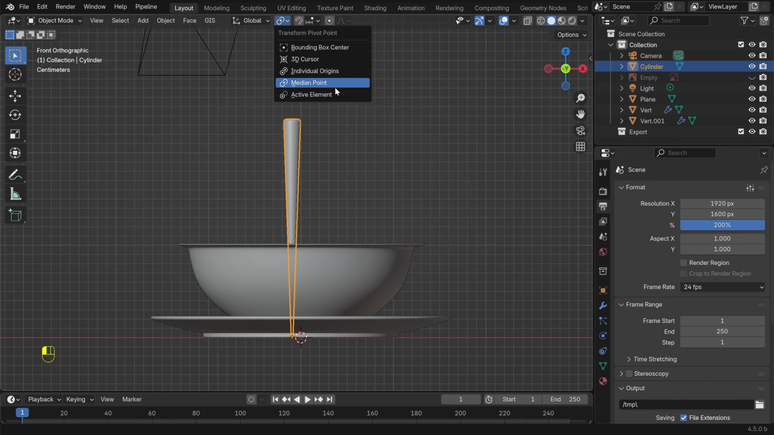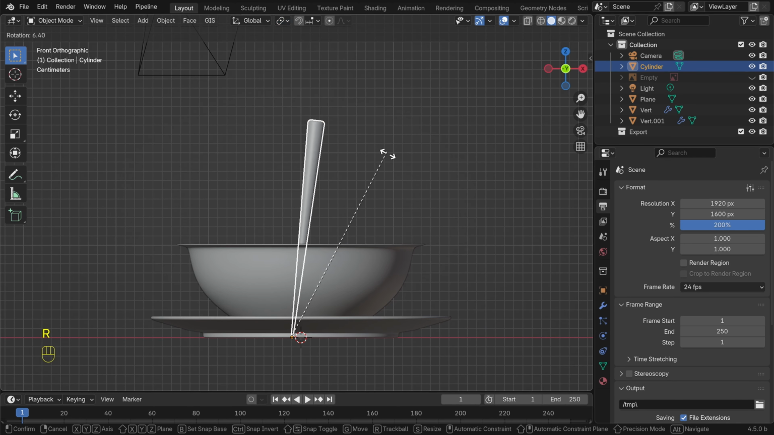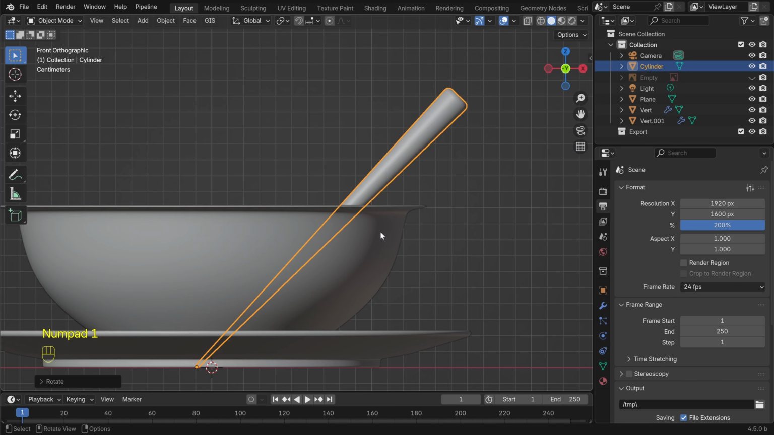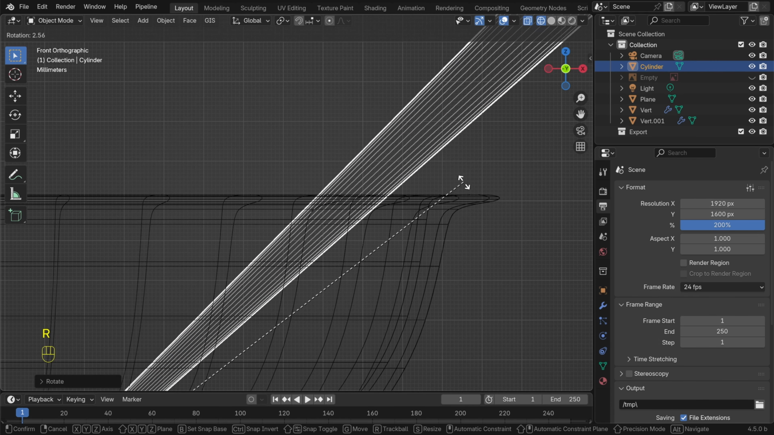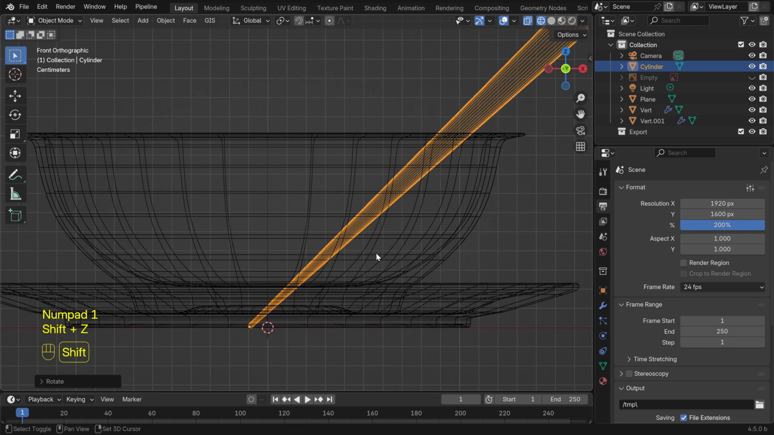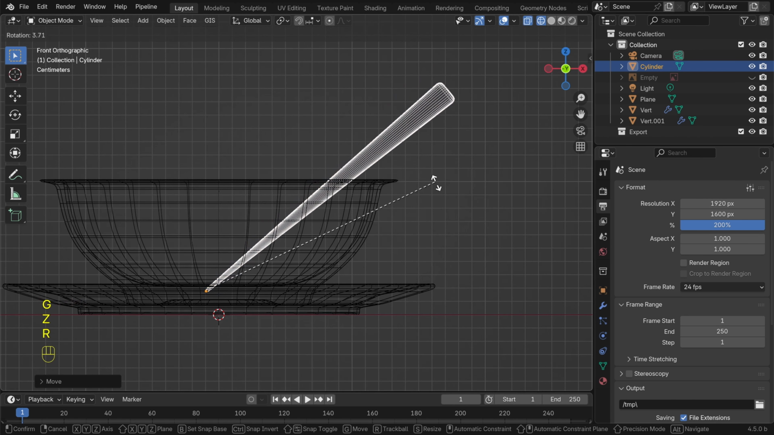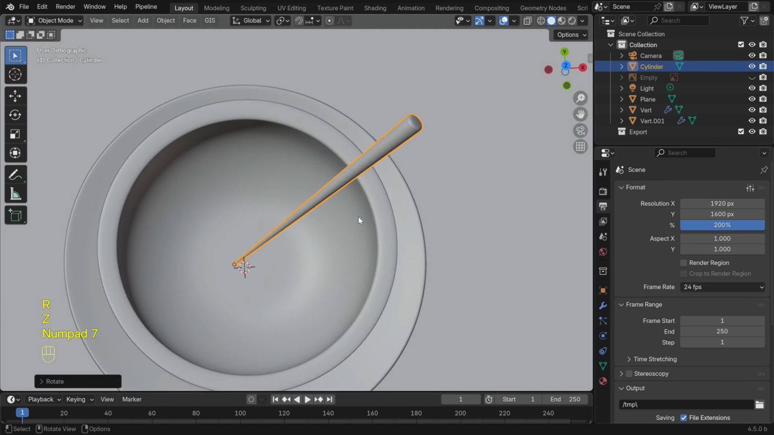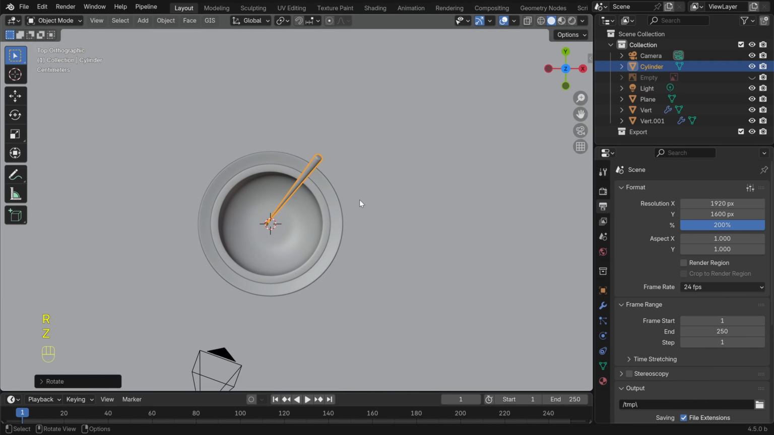And with the transform pivot set to medium point, the chopstick will now rotate around that origin, making it much easier for the positioning. From here, you can use R to rotate and G to move it. And you can also go into front, side, or top view to make it easier to position it where you want it. Front view is 1 on the numpad, side view is 3, and top view is 7.